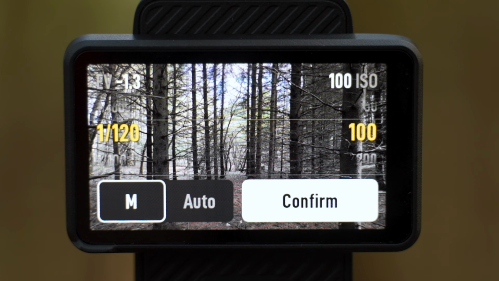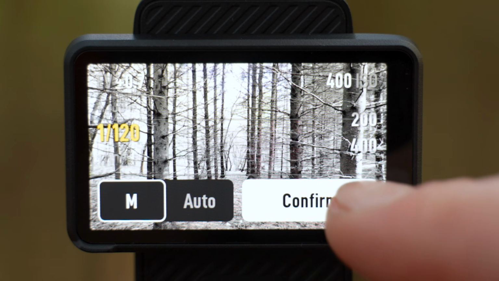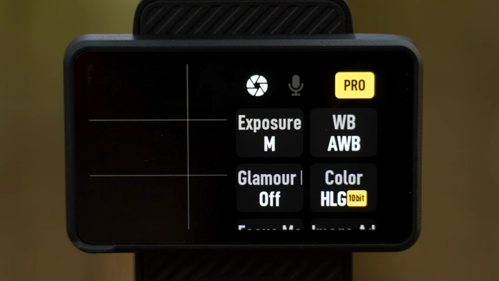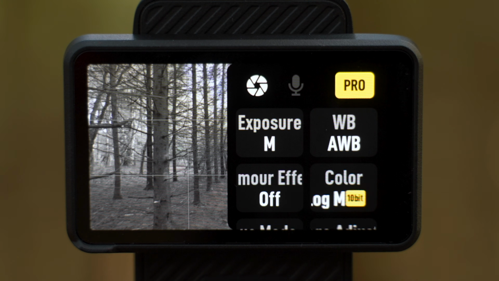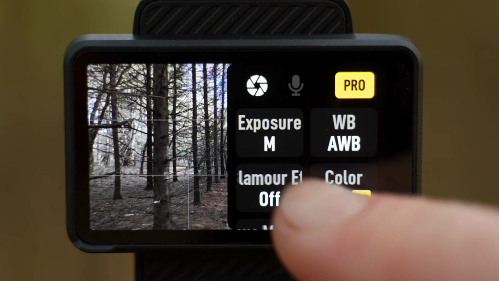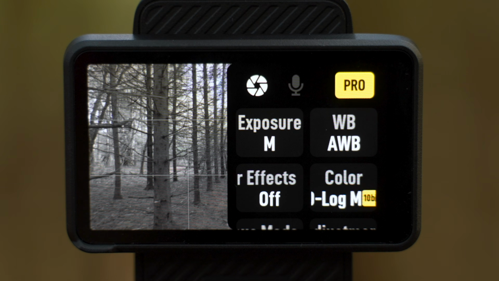400, 800, sometimes you have to go even higher until you see the image perfectly exposed. If you are in D-Log M profile and you're not sure if the image looks right, if the setting is right, change it briefly to normal color profile and then adjust ISO. Once it is where you want it to be, change it back again to D-Log M color profile. Let's take another shot in manual mode.